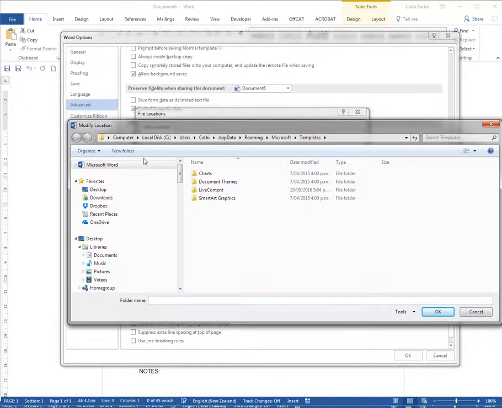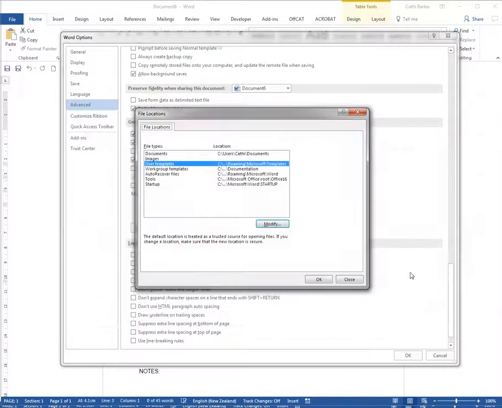And I can change that if I want. I could choose a different location, but I'll just choose cancel. So that's where my user templates go to by default. If I then go to Workgroup templates, this is where my organizational templates come from.